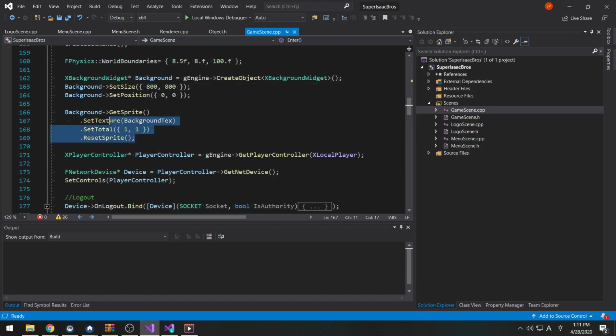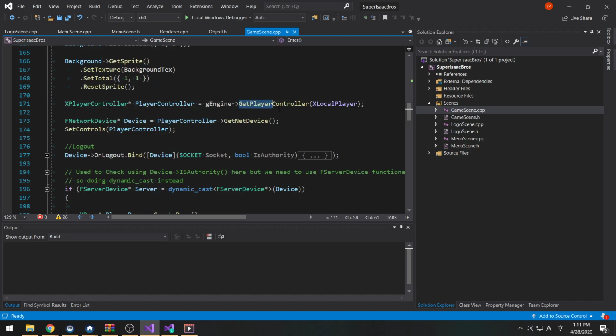And then once you set all these things up, you go ahead and get the local player controller. This player controller is basically the one that handles the inputs and all things that have to do with the player, for example, also the networking of that player. And as you can see here, we're getting the network device. The network device is basically the functionality for the networking side.